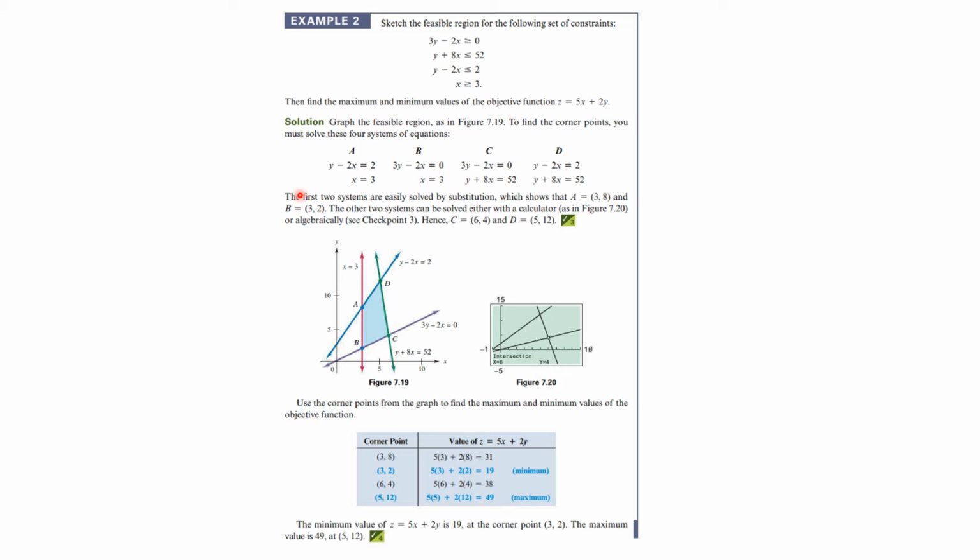So first step is sketch all of those graphs. Now if you do, you will get this region. Then you will go through and solve and get the corner points. So you'll find this point where those two intersect, this point where those two intersect, this point where those two intersect, and this point where those two intersect. These points will end up being (3, 8), (3, 2), (6, 4), and (5, 12). And you will substitute them into the objective function.